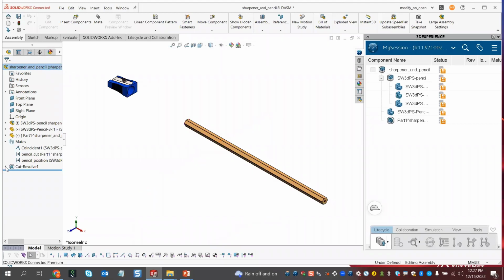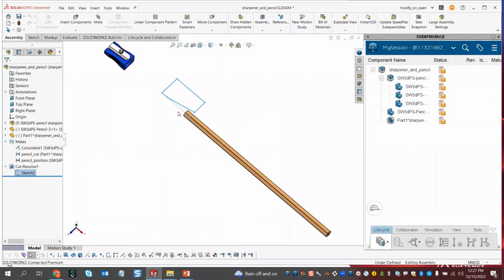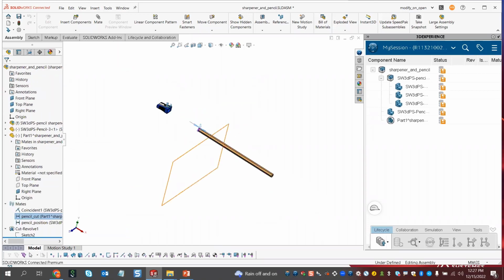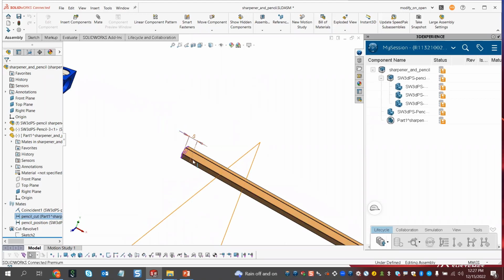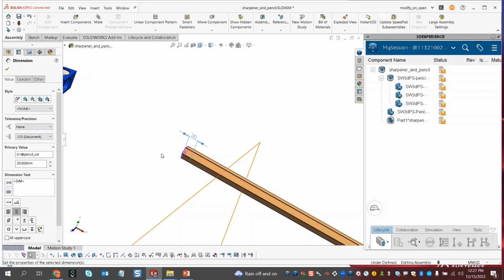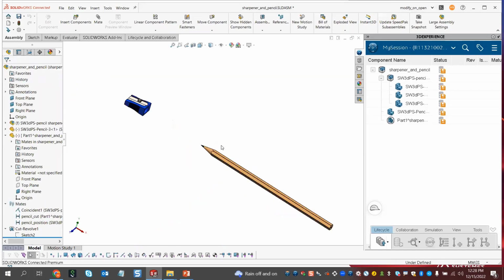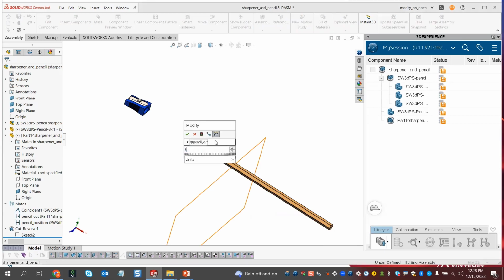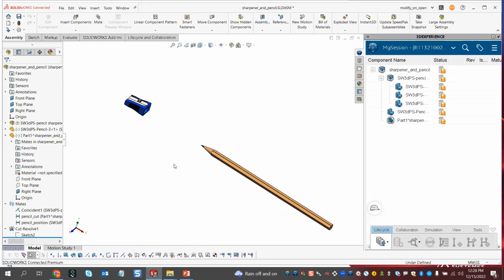The first is this mate, pencil cut. What that does is move this assembly cut feature, which is a revolved assembly cut feature. At its current position of 5 millimeters, it doesn't cut the pencil. But if I move it to 30 millimeters and then rebuild the assembly, the revolve cut cuts this pencil. Let's move that back to 5 millimeters and rebuild the assembly.